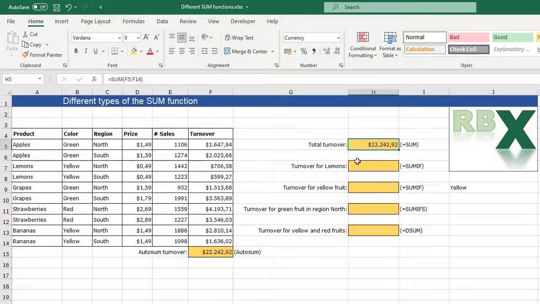Well, also an interesting function is the SUMIF. The SUMIF can add up numbers based on a condition. So what we want to do here is the turnover only for lemons, and we see there are two rows which contain lemons, and we only want to add up these two numbers. So there is a condition that this column must be lemons. And how do we do that?